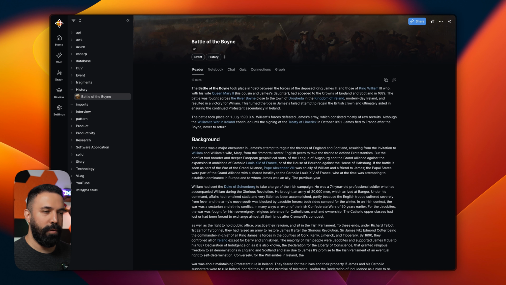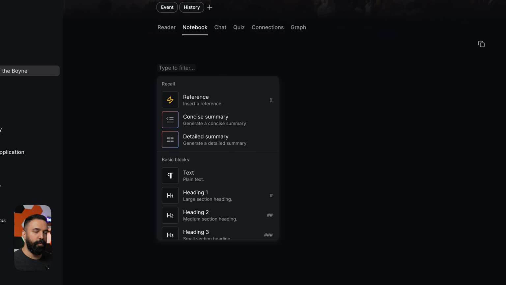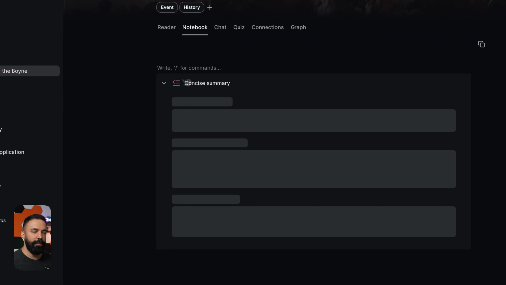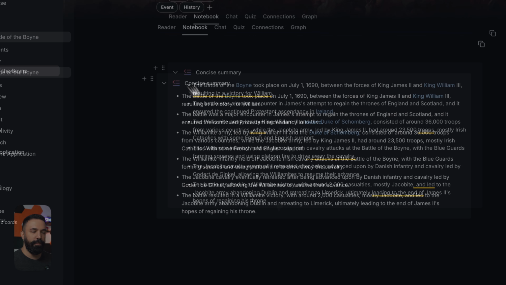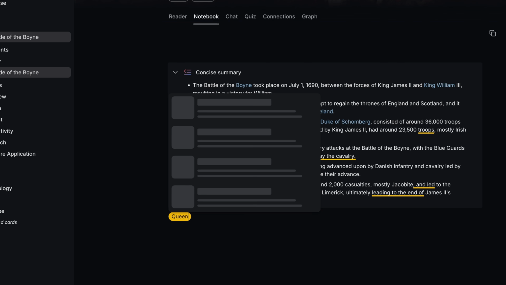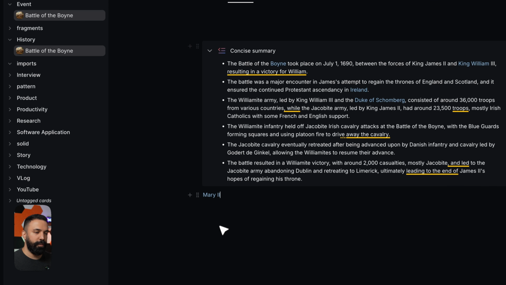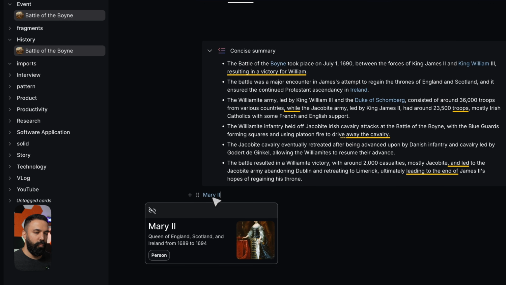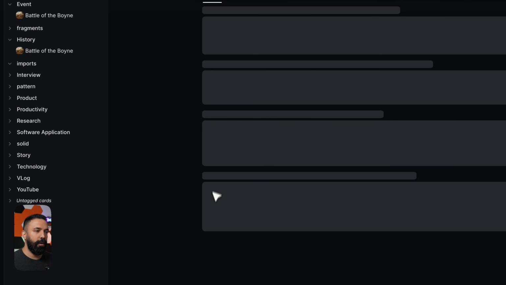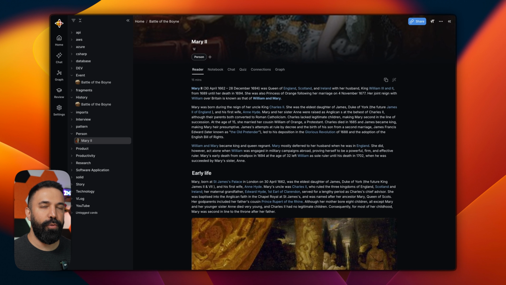Let's say I have this captured content, which I want to get a concise summary of. I just need to press / here and then select concise summary, and it is ready for me. Let's now add a reference to it. So, reference Queen Mary II. And once I click on the found resource, it is already here with a clickable link. If I click on it, it will create a new card for me, which I can just proceed and save. I think by now you've got some of the potential of this new editor.